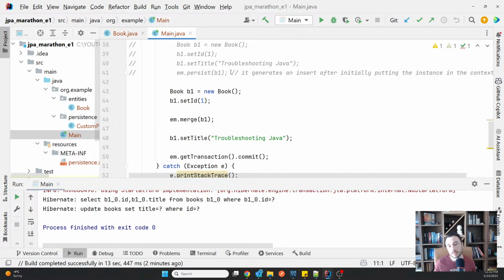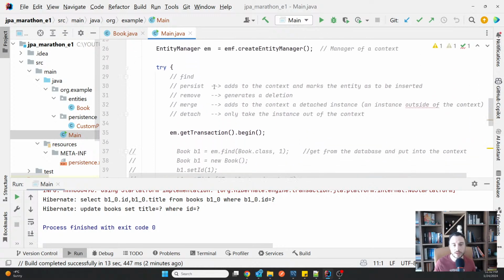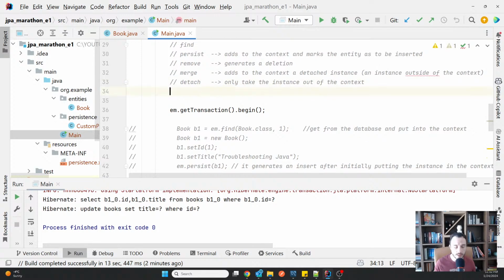So get reference. Get reference is actually very similar to find. The difference between get reference and find is that get reference only gets you a proxy to a specific instance. That means that values other than the value of the primary key are not loaded at the beginning, and they are going to be loaded only if you request them.